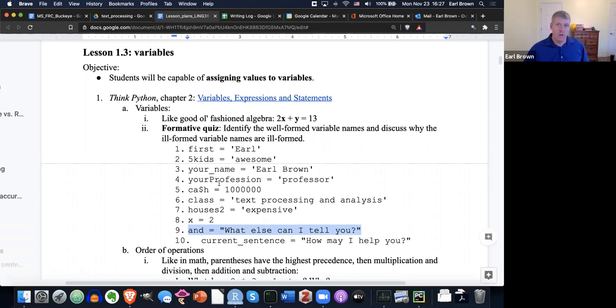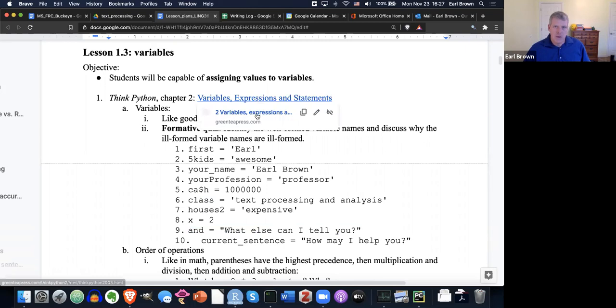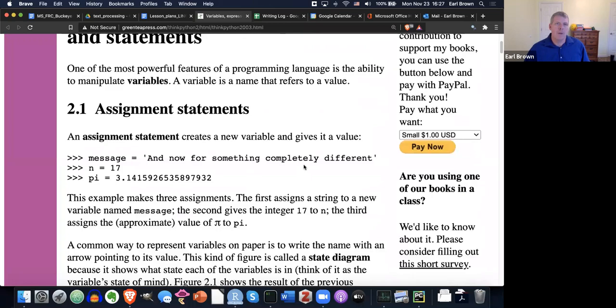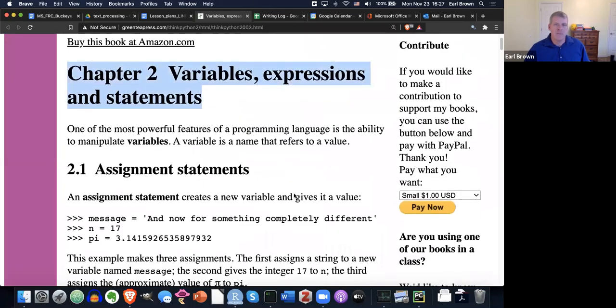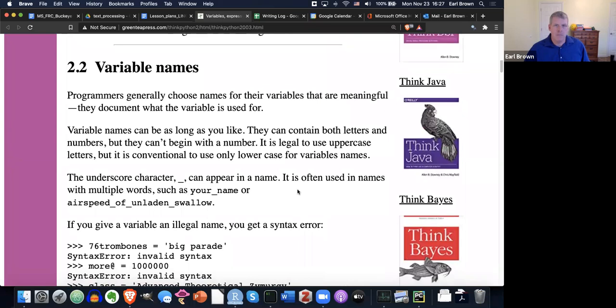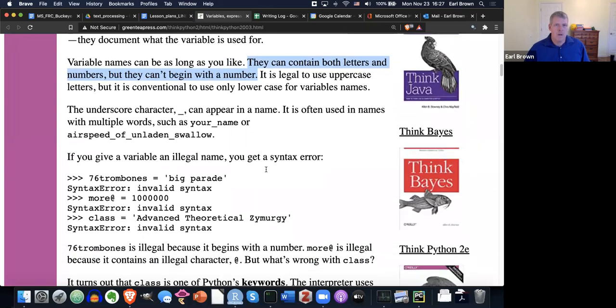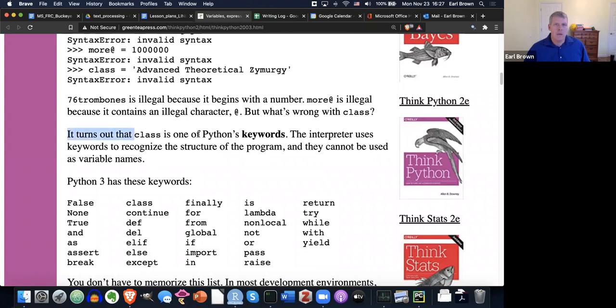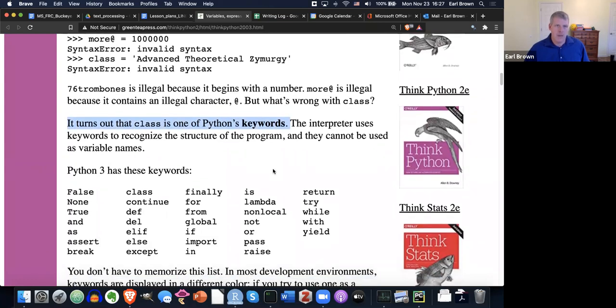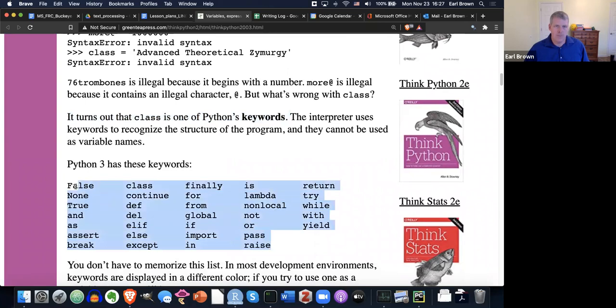And you may ask, well, what are those keywords? In chapter 2 of the book, I'll just click into chapter 2 here. I have it linked from my lesson plan. Chapter 2, variables, expressions, and statements. Variable names here, they talk about that they can contain both letters and numbers, but they can't begin with a number. Then down here, they talk about Python keywords. And here is a list of these keywords you can't use as variable names because they have special meaning in Python. So there's class right there, we just saw, and the word and is there as well.